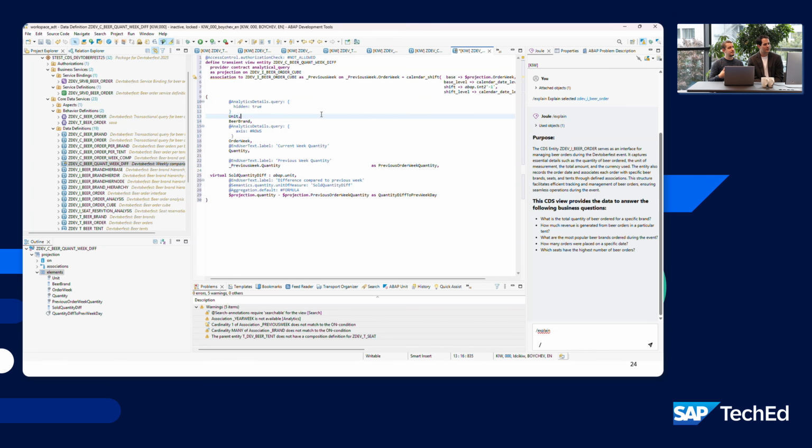Exactly. And then in our example here, we actually don't want to see the unit. The unit is always liter, we just need it there. The brand is already there. The order week is the important thing, right? Then we've got the quantity, it's already there. And then we've got the previous quantity, so the previous week quantity. And again, here we see a calculation, right? For that we do a virtual field.